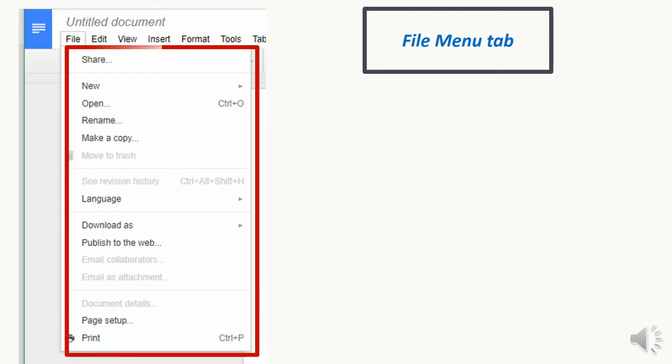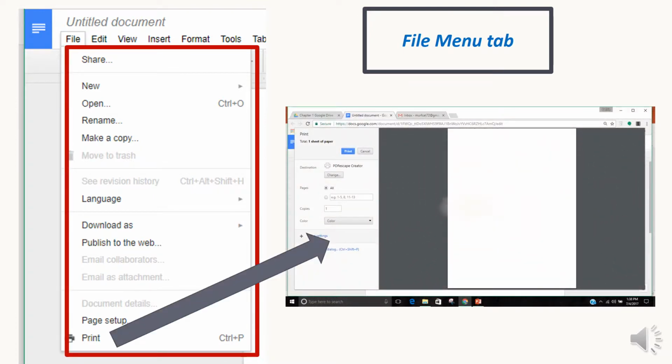Another aspect of the File menu tab will be your print feature. You can print right from Google Docs. All you need to do is select your print feature and then check to make sure that you are printing to the correct printer.